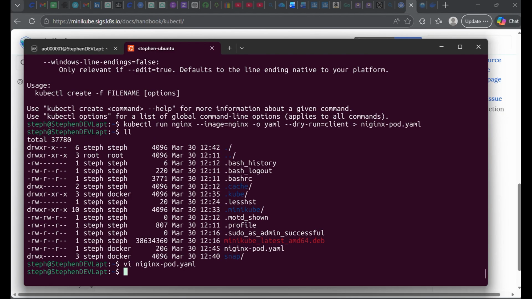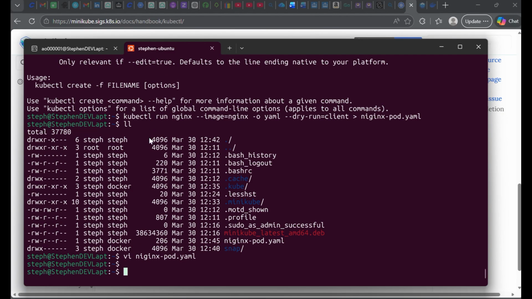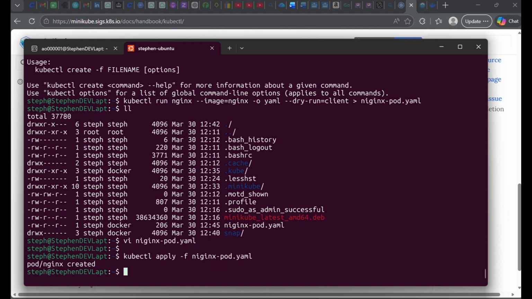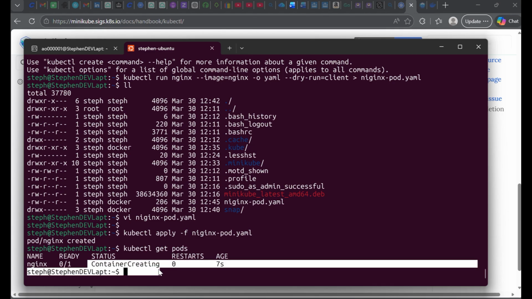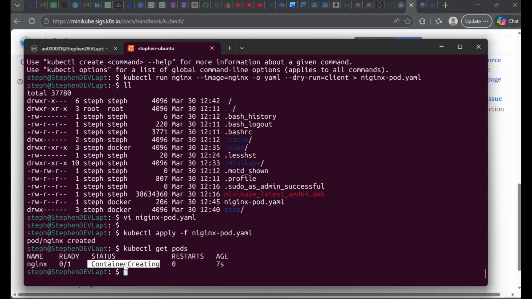Now, if I need to create this pod, what I need to do is use kubectl apply -f nginx-pod.yaml. So that has created the pod. I can say kubectl get pod. So that basically shows that this pod is being created at the moment. It's not running yet, which is why you see the status as container creating.